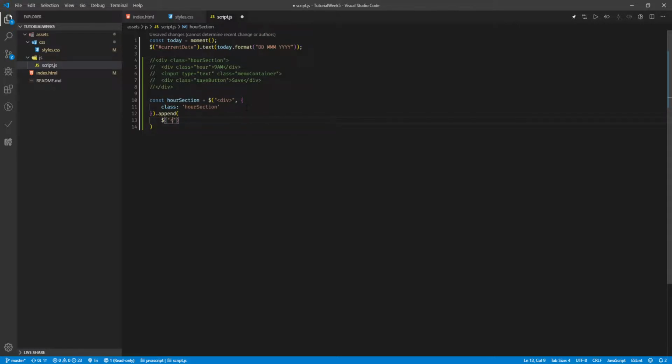So this is a div with a class of hour and a text of 9 a.m. Right, so this is the first thing. The second thing is an input, type of text and class memo container. And that's the second one. The third one is a div with a class of save button and a text of save. Right, so that's it.